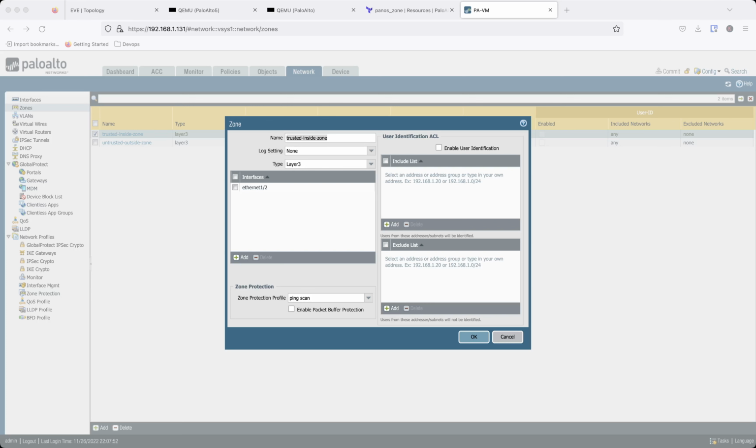So this is going to be Ethernet 1, and this is going to be Ethernet 2. And if I'm not mistaken, actually, this should be 2, and then this is 1 on mine. It may be different on yours, but my trusted zone is Ethernet 2, and then my untrusted zone is Ethernet 1.